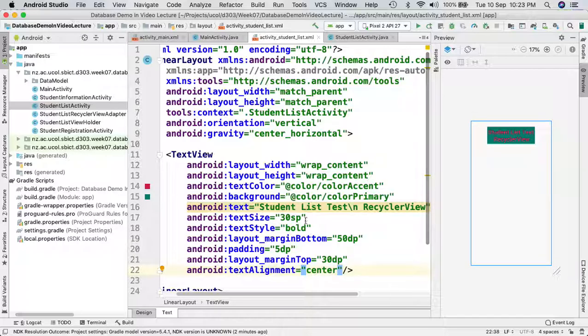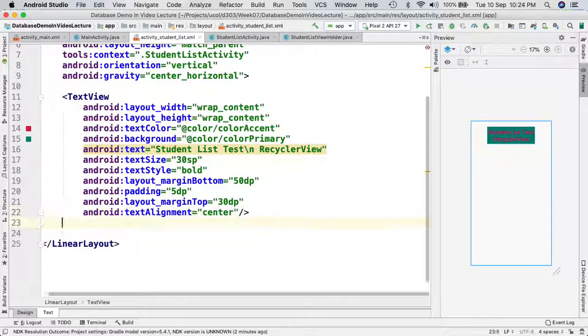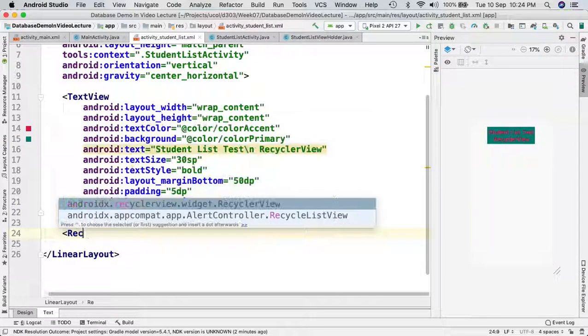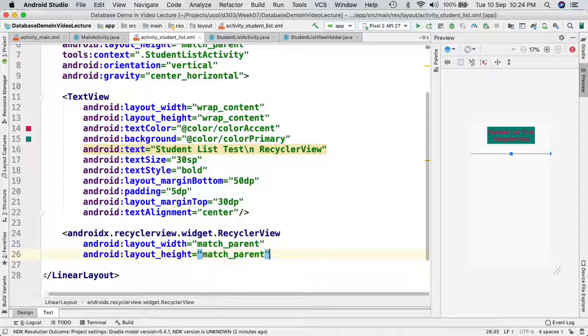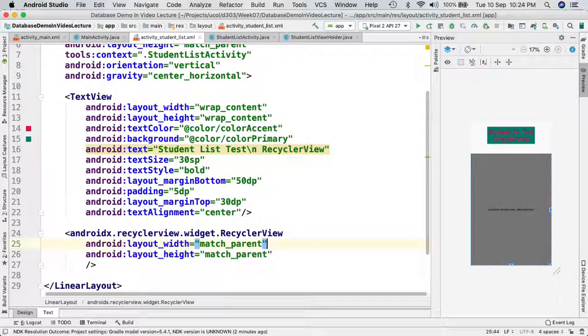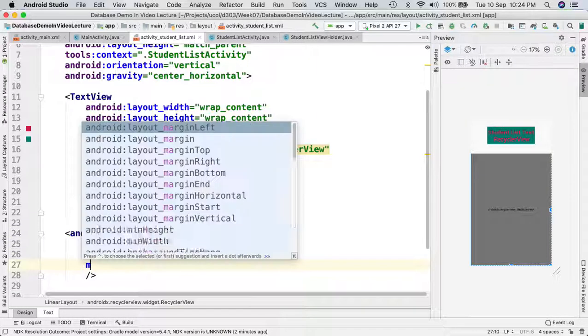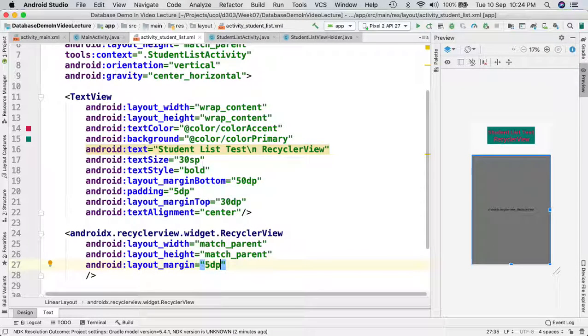So this is our text view. Fine. Then what we need to add here, we need to add a recycler view. Okay, recycler view, and it is going to be match parent, and match parent again. So we are going to close it down. And the other thing that I want here, I want to put a margin all around, so I say 5 dp. Okay, that is one thing that I want to do.